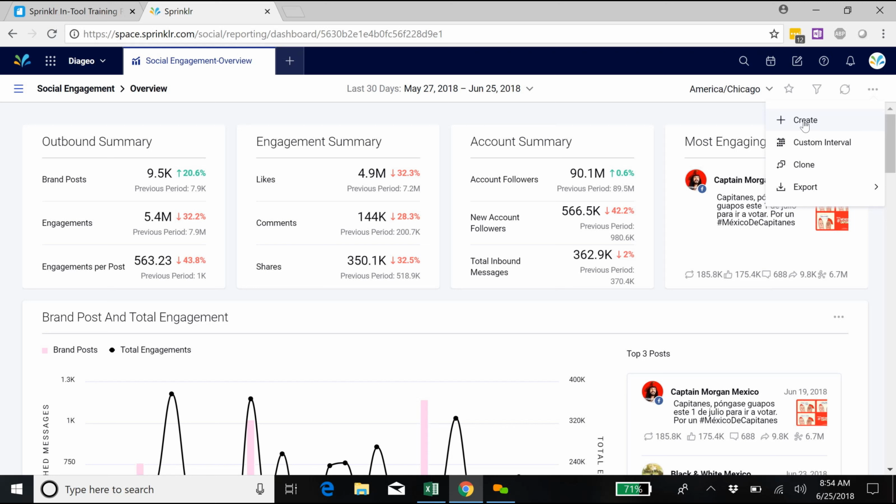Now, below you will see custom intervals. This is basically another way of customizing your dashboard, how you want the time zones to be or how you want your date range to be. This is all like a one-stop spot for all the custom information you want to put in your dashboard.